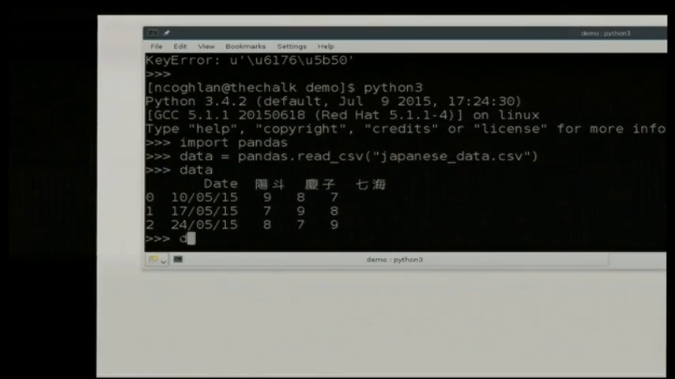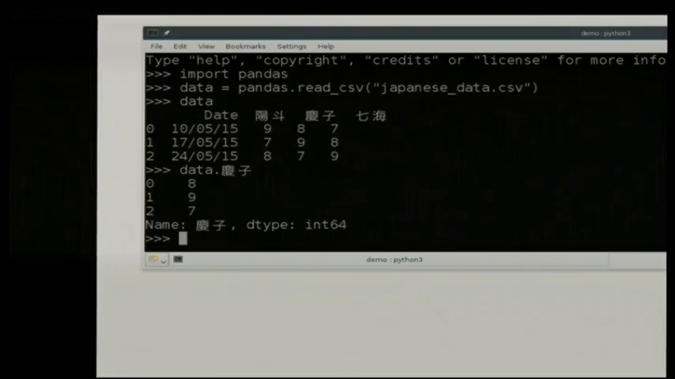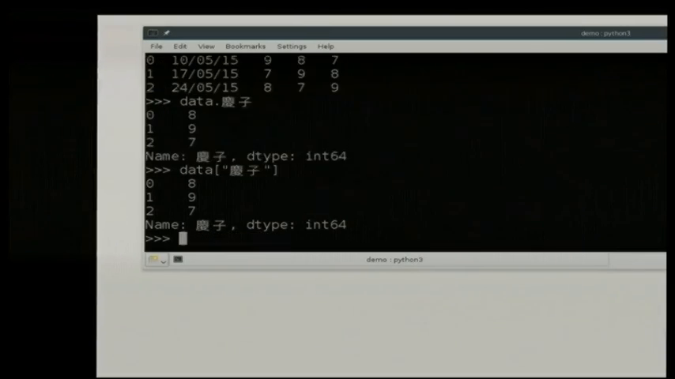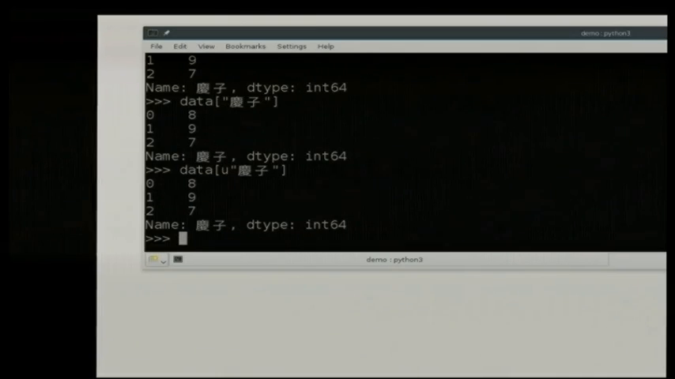And this time, we can read out the column. We can read that out, and if we're still using a U prefix, we can read that out as well. And so in Python 3, it just works. We had to completely retool the text model of the language, but it just works.